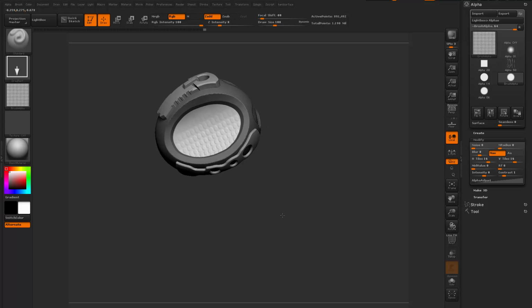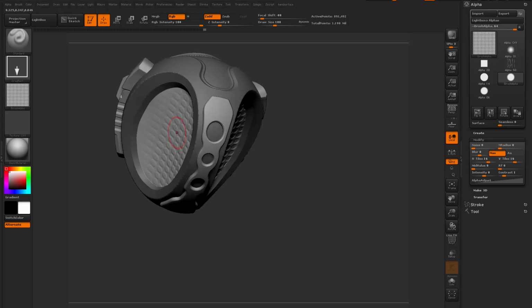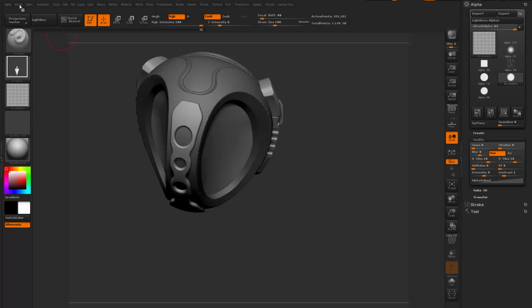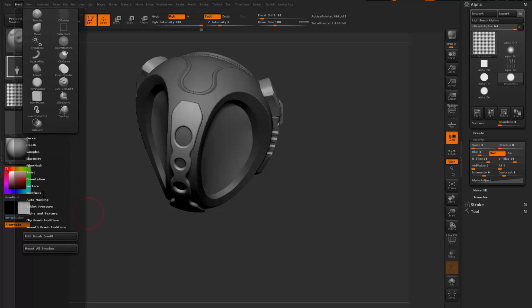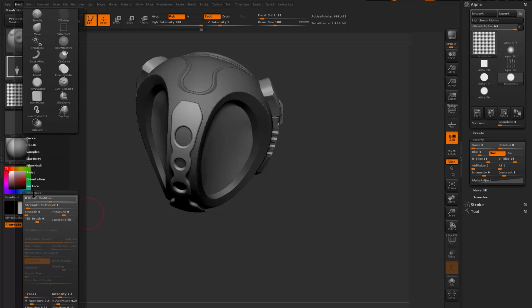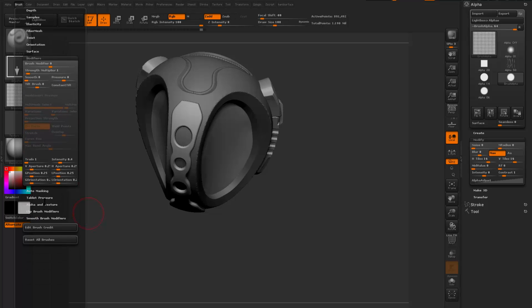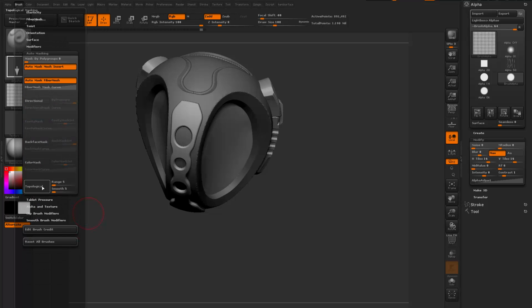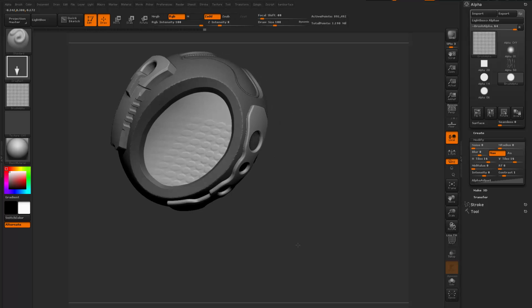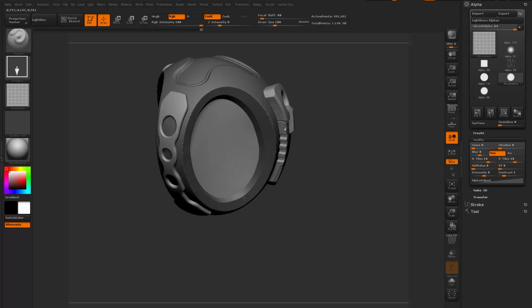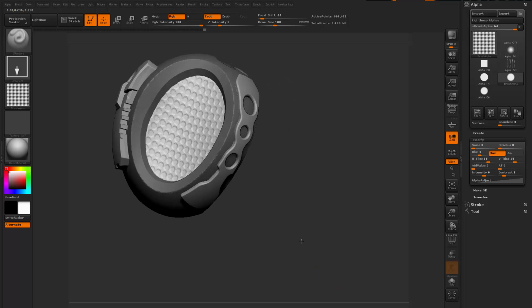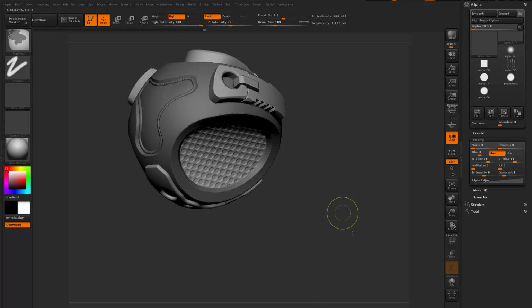Seems like the symmetry is doing something bad. To fix that, go to brush modifiers, auto masking and backface mask. Of course, that's something you should already know. Alright, so now it's nice and clean.